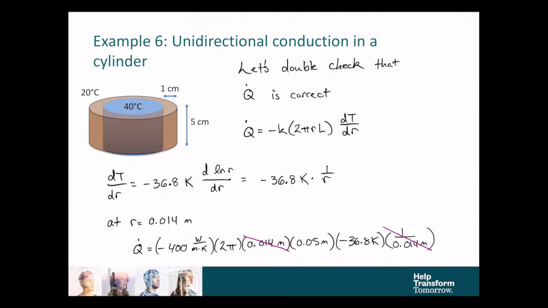What you see is that the r value actually cancels out, so that the heat flow rate is only dependent upon these constants. And if you work that calculation out, indeed, you get 4,630 watts as before. So this just verifies that we've likely calculated everything correctly.